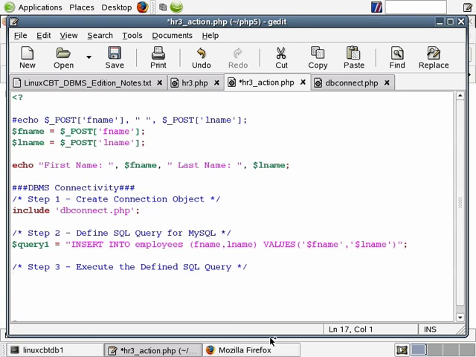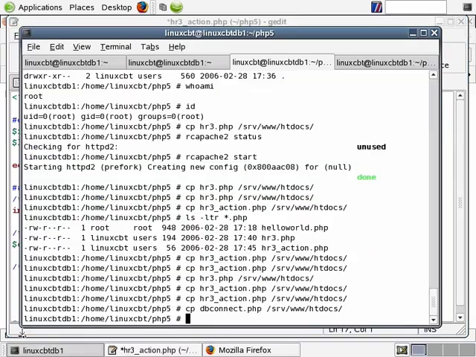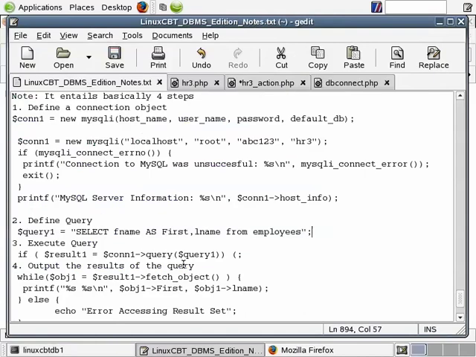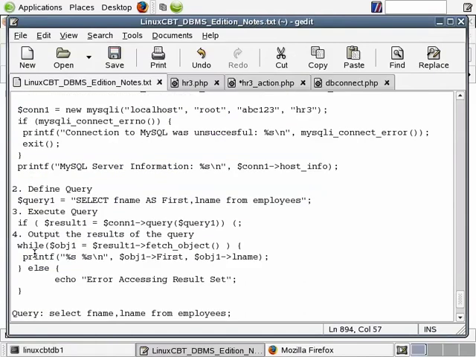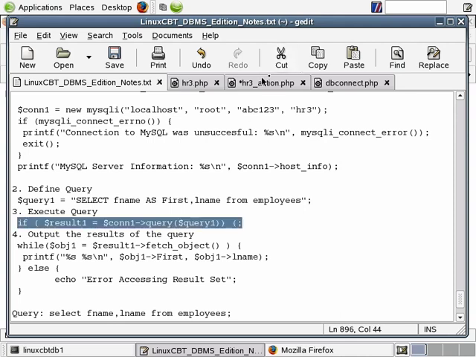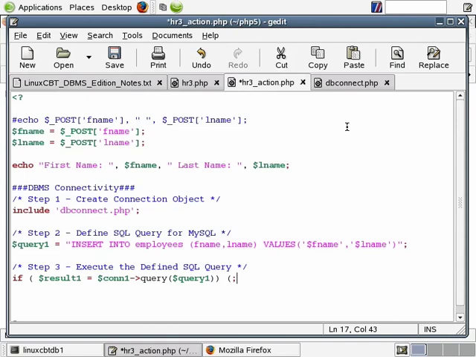So for step 3, we want to proceed with the result 1 logic here, and we can embed it in an if statement, but we won't be doing any output of the values. We're simply going to insert, but we could still use an if block to ensure that it returns a successful value. So let's take this if block, paste it into HR3 action, and where we open our curly braces, let's just ensure that this looks right here.